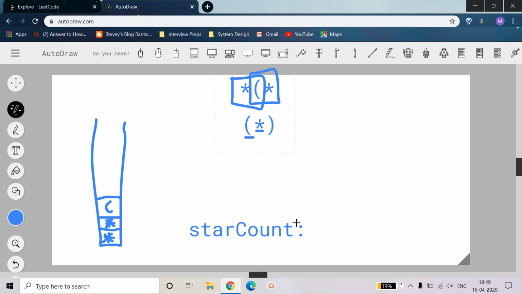But if we are left with a left parenthesis, then those left parentheses present at the top of the stack will have to balance with whatever value is present in the star count. And if we have more left parentheses in the stack than the star count, then those cannot be balanced.